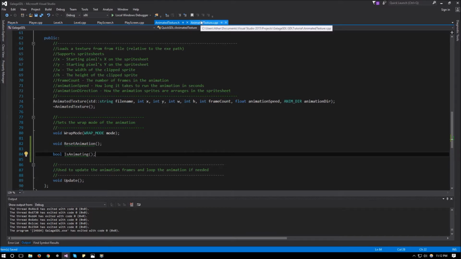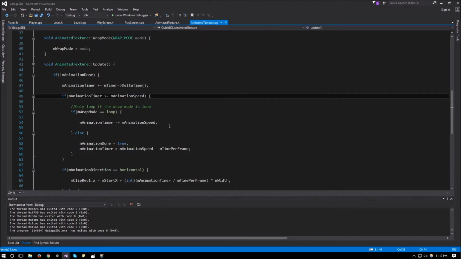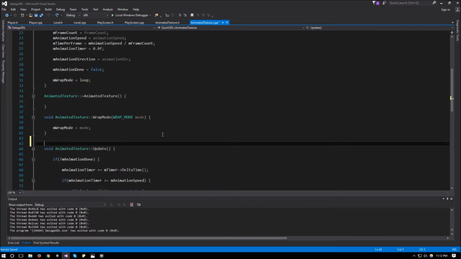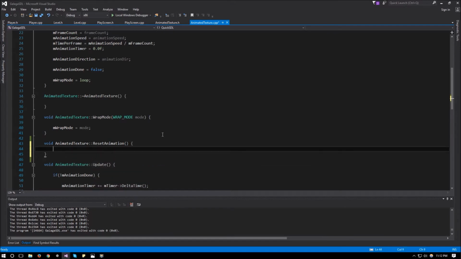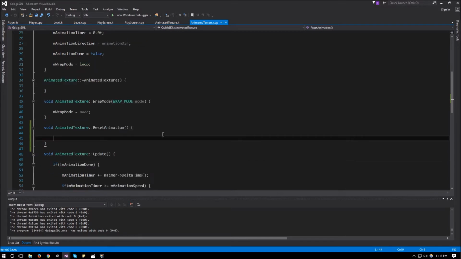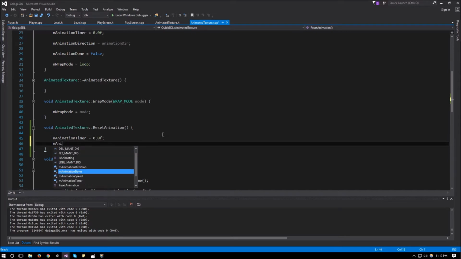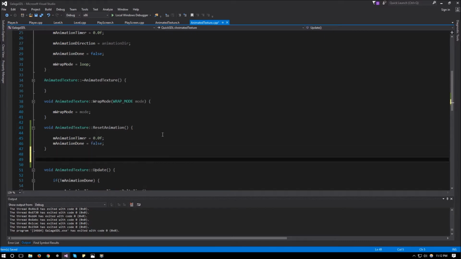So we can go now to our animated texture.cpp, and right here underneath or above update, we can say void animated texture, and we have it called reset animation. And the reset animation, all we'll do is reset the timer back to 0. So m animation timer is going to be 0.0f, and m animation done is going to be equal to false. And that will be it for that function.